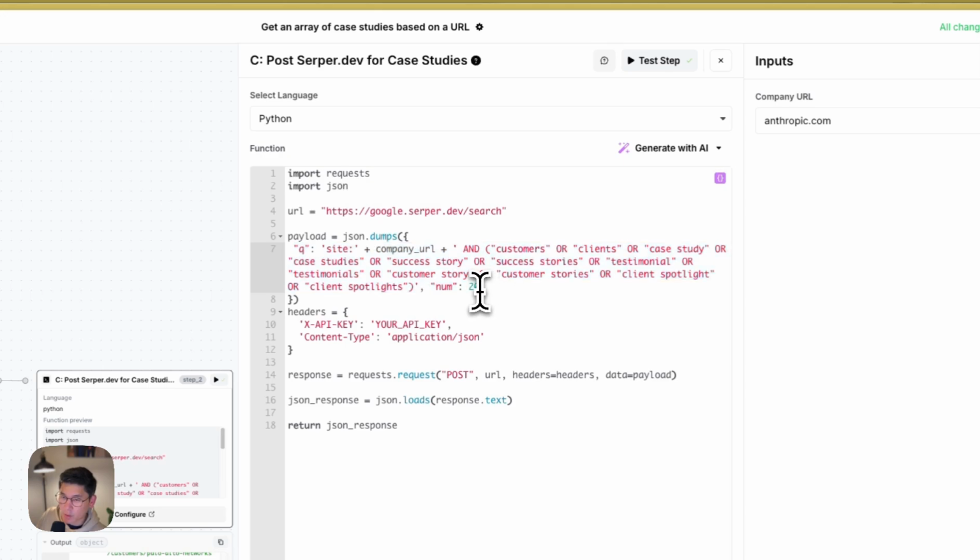And I'm just capping it at 20 results because we're not necessarily looking for hundreds of case studies, because there are companies that have that amount, but we're just trying to get a good sort of pulse on who their best customers are and what types of outcomes they deliver. But you can always change this number of results to 50 or whatever.